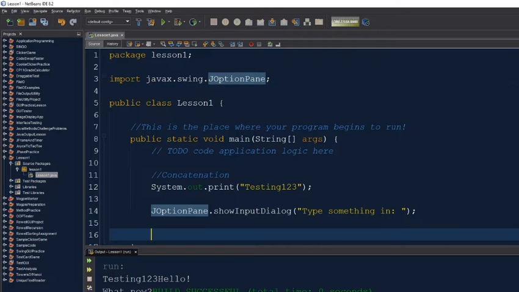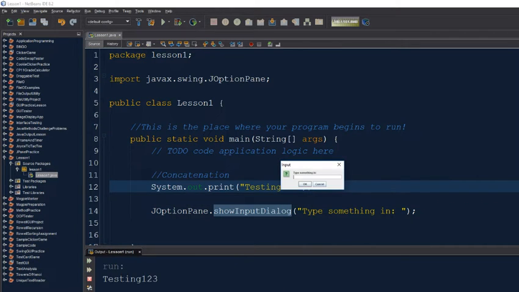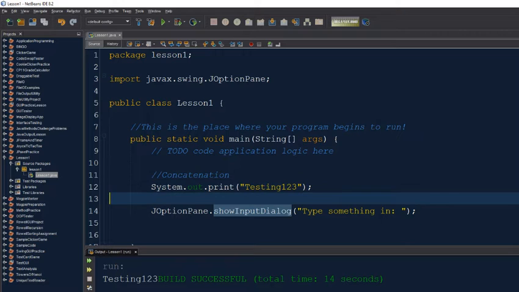All right. So what does JOptionPane do? It's going to pop up a message in a box that's going to ask you to type something in. So let's see what happens when I run my code. It's going to print out testing 1, 2, 3 like above, but now it pops up this dialog box that says type something in. Whatever I put here is now the message, and I can type something in. Hello. Hit enter or hit OK. Now nothing happened. Why did nothing happen? Well, I got the input from a user, but I haven't done anything with it yet.